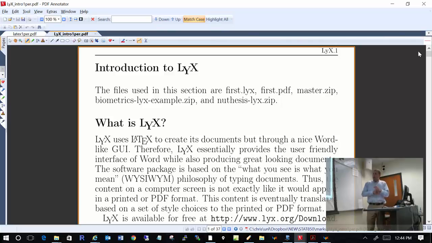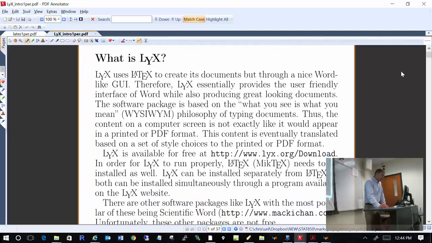So, what is LyX? Again, as I've said before, it basically gives you a Word-like interface to using LaTeX. It's really slick. Word itself is based upon the WYSIWYG, or what-you-see-is-what-you-get philosophy, meaning what you type in Word is what is given to you if you were to print out a Word document or make a PDF document.